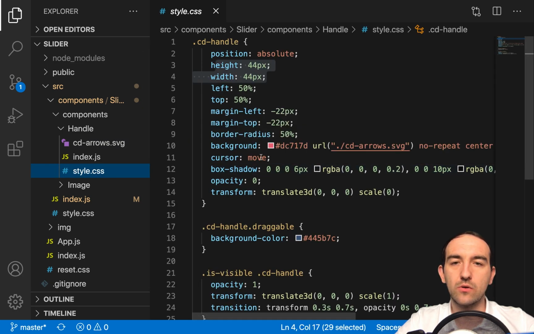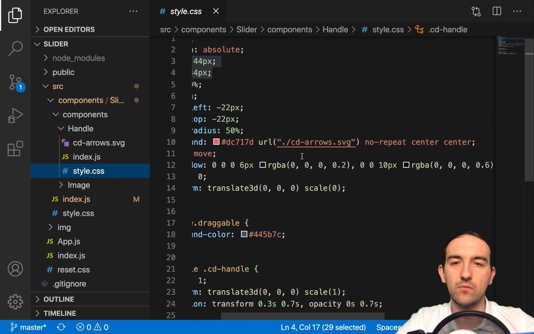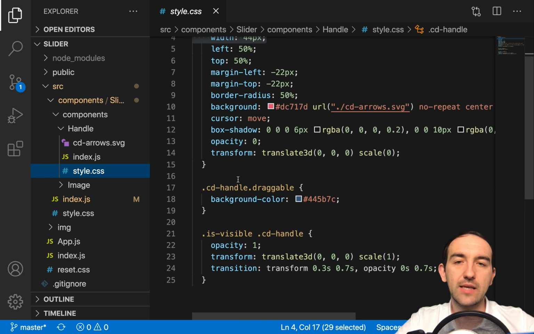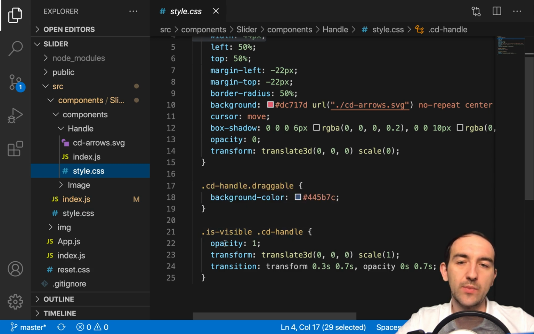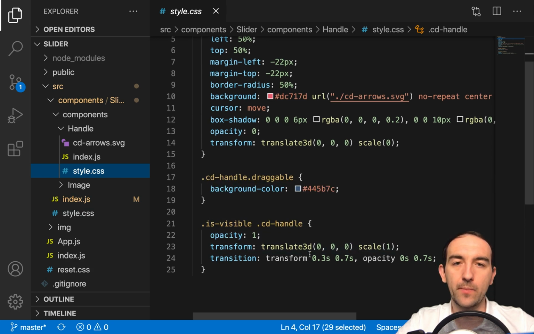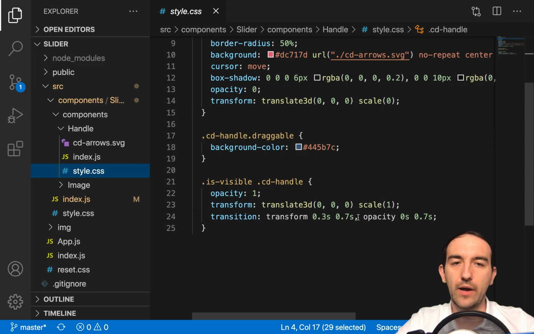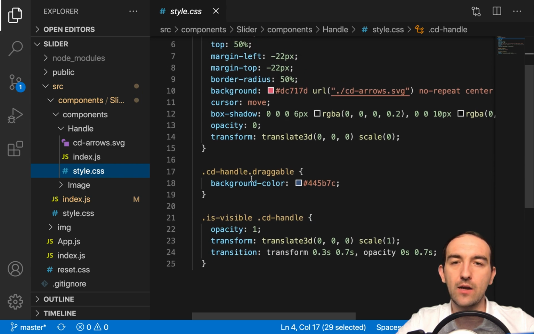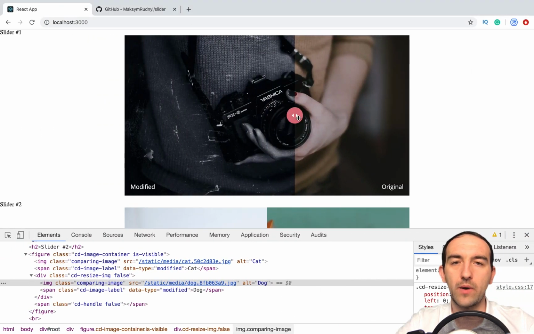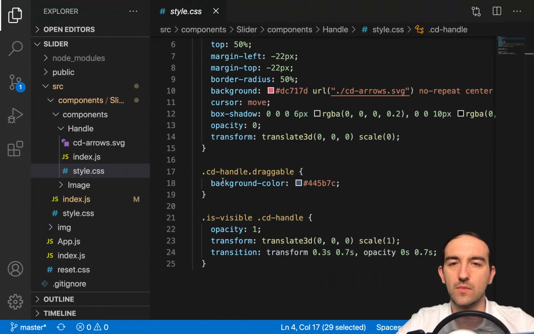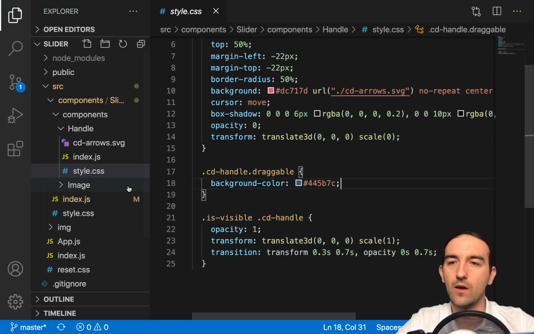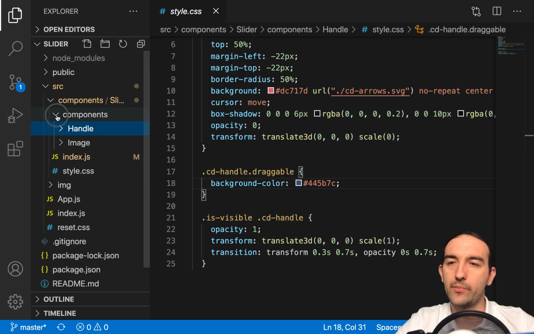We change the cursor, we added some box shadow. Opacity is the same, 0, and when it's visible we change opacity, and we have some transform for animation. And when it's draggable, we change the background color. By default it's this one color, when we drag it, it's another color. It's changed here. So these components are simple.